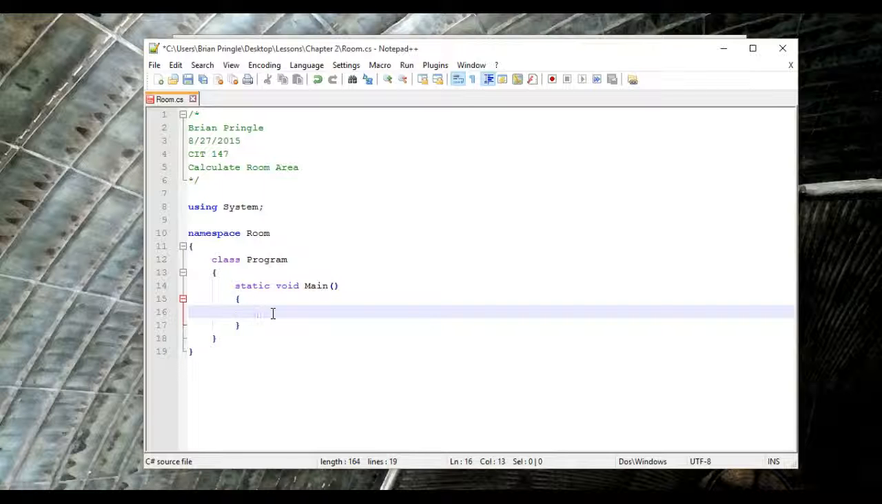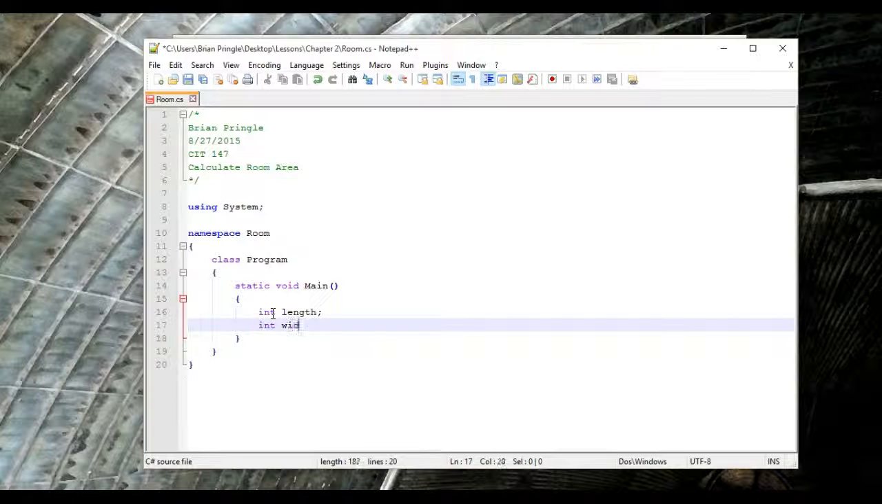I'm going to declare an integer value to hold the length of the room, and I'm just simply going to do this. That's it. I'm just declaring it. What will actually happen is it will create a memory location, but the contents of that memory location are actually null. There's nothing defined. And then I'm going to do the same thing for width, and then the same thing for area.